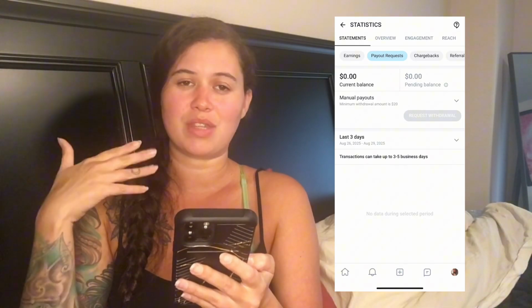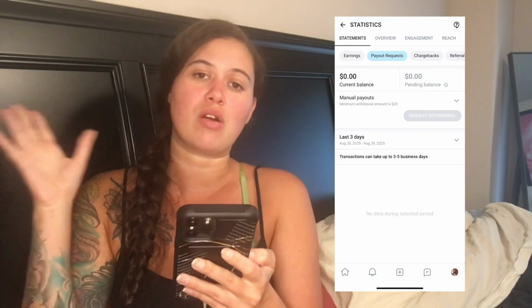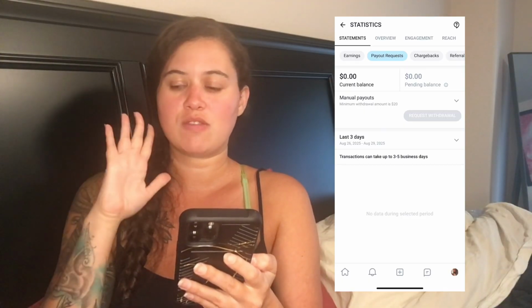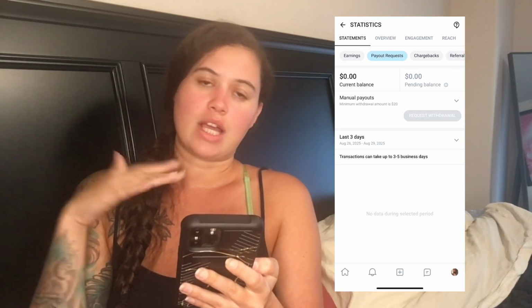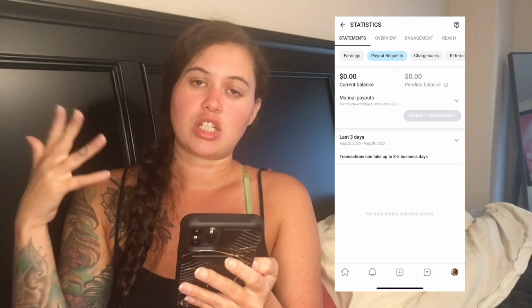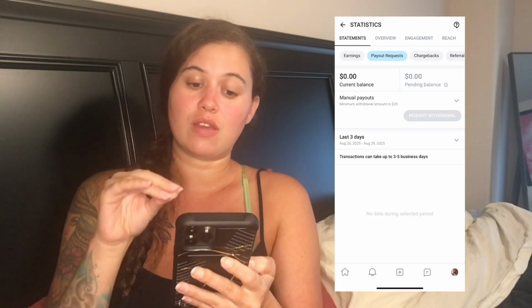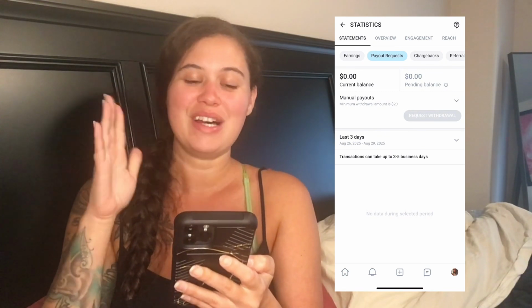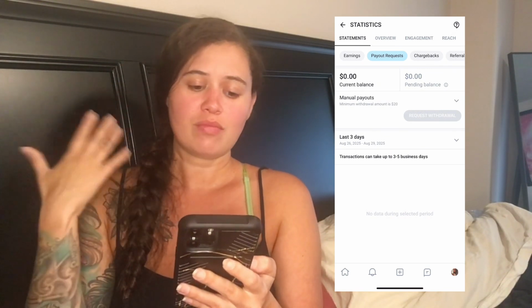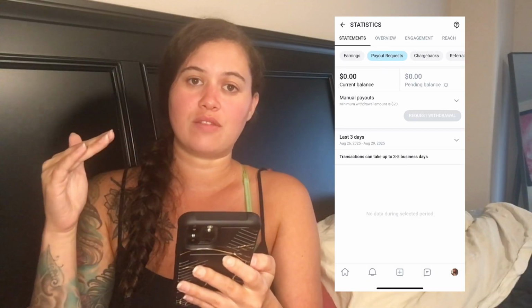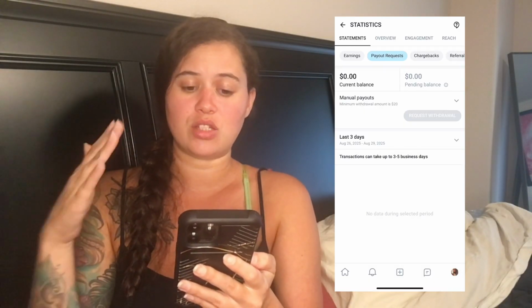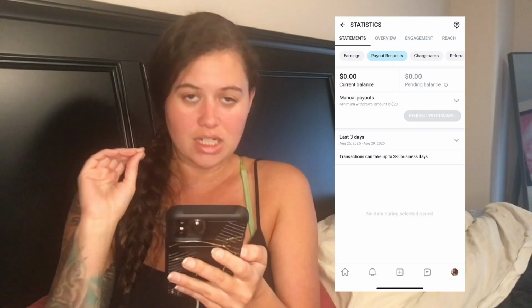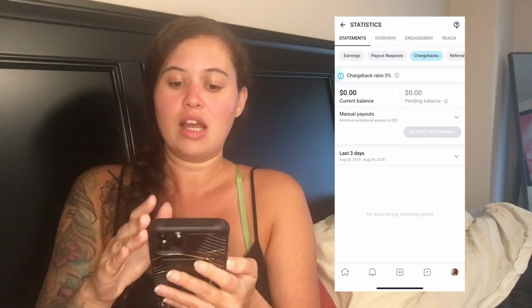You never know if something could, knock on wood, happen to your account. Let's say you went against TOS, terms of service, and something happened to your account or your account got shut down for some reason. Any money that you leave in there will be taken by OF and you will not see it. So just make sure to constantly pull that out. You can always check your payout requests to keep track of what you've made through the month, but don't leave it in there just to sit. I've definitely heard of girls losing big chunks of money by just leaving it in there.